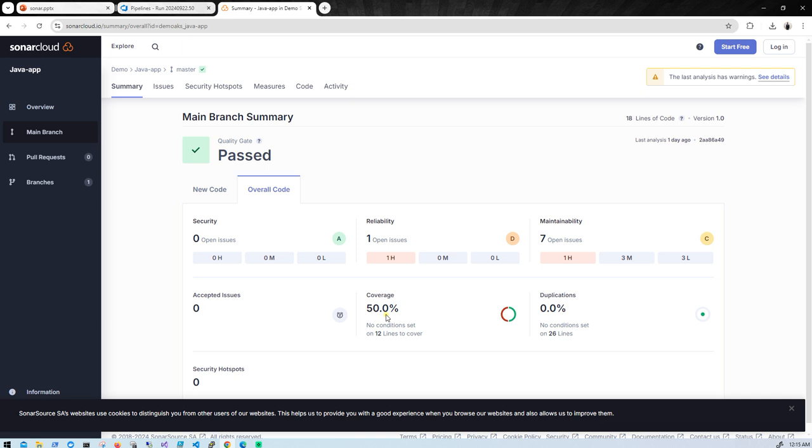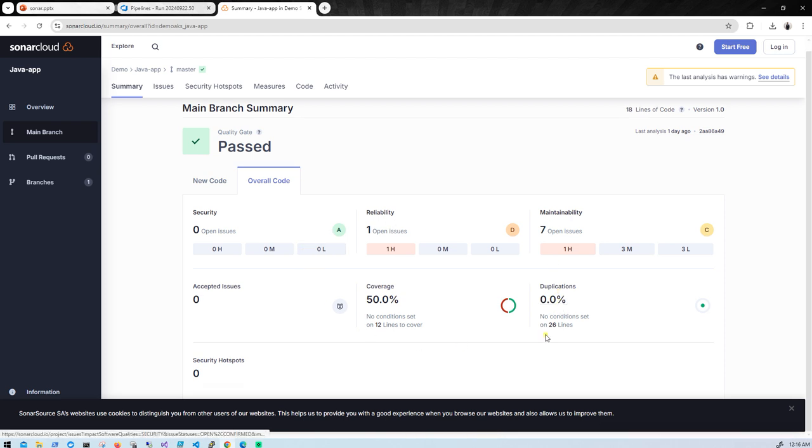So as soon as you integrate Jacoco with your Azure DevOps, it will automatically take the report from there and show it in the SonarCloud dashboard as well. And you can see conditions like duplication and any other things if you have. All these things you can see on this particular board itself.